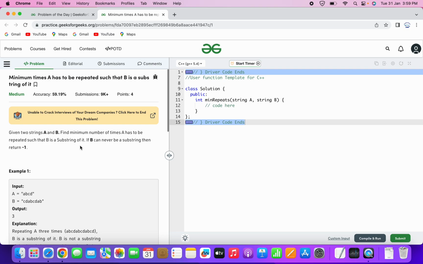So, let's read out the problem statement clearly. Here it is said that we are given two strings A and B. Find minimum number of times A has to be repeated such that B is a substring of it. If B can never be a substring, then return -1.